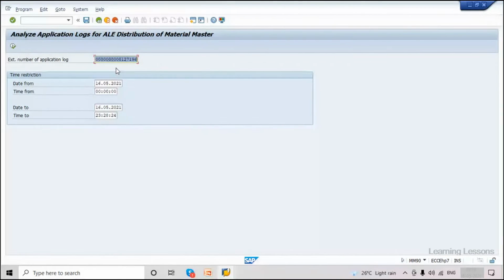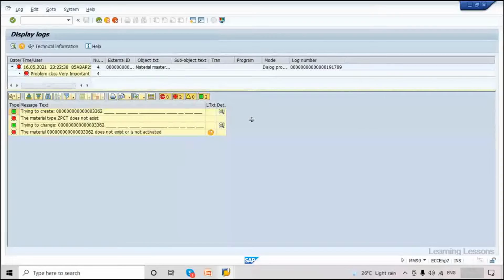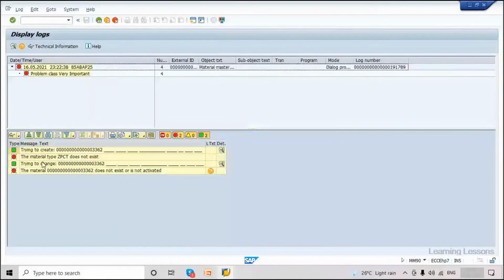Hello? Yes. So I'm executing the log. Let's see the logs, what logs it generated and why it failed. You can see this is a session. Here, it is trying to create this material 3362. The error is that material type ZPTC does not exist in 810 client. So trying to create 3362, the material does not exist or is not activated.